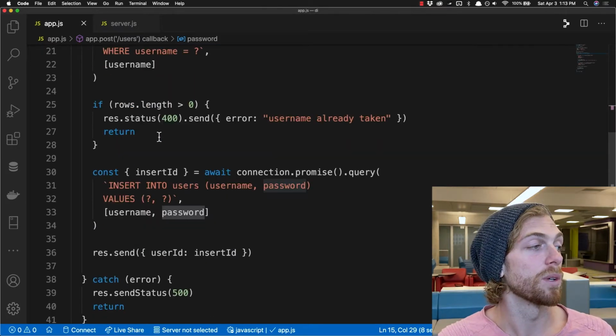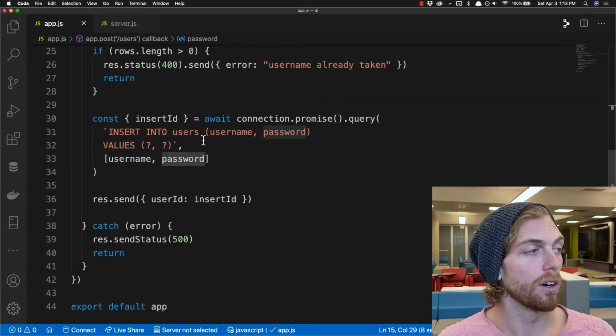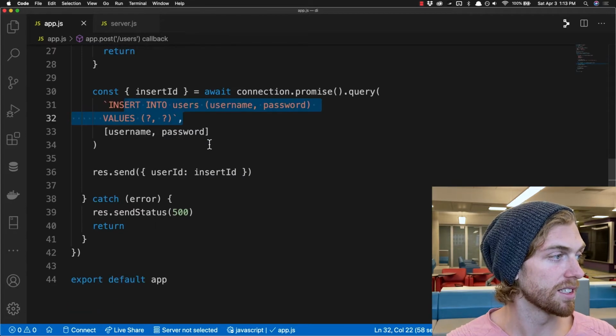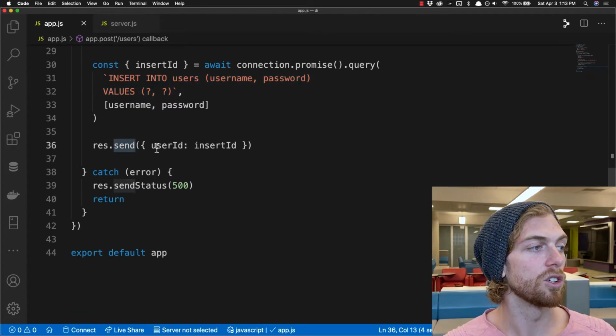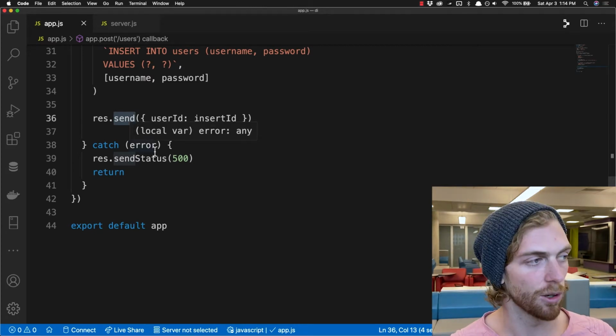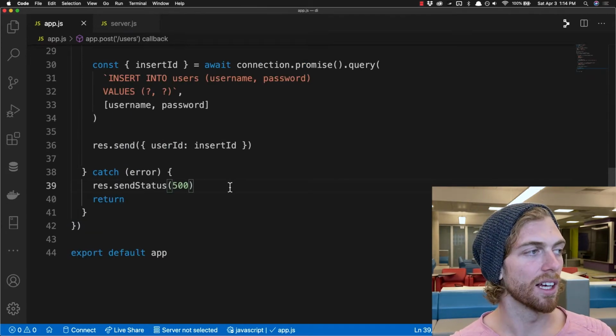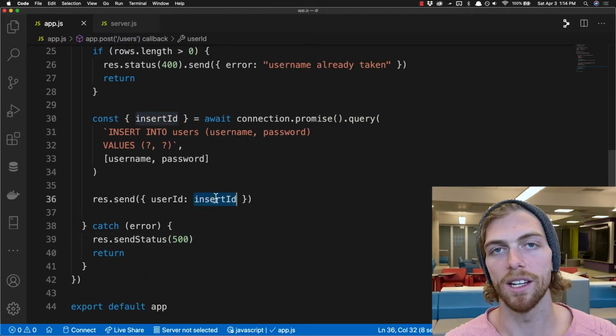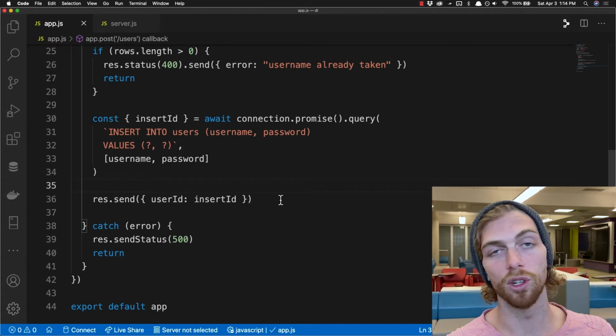If there is no user with that username, then I'll create another query where we insert the username and password into the database using the insert statement. And then I'll send the user ID back to the client. And if there were any errors with the database, I'll send a 500 status code back to the client. And this is missing a few things like username and password validation, password hashing, and we probably wouldn't send the user ID straight back to the client. But this is good for this example.